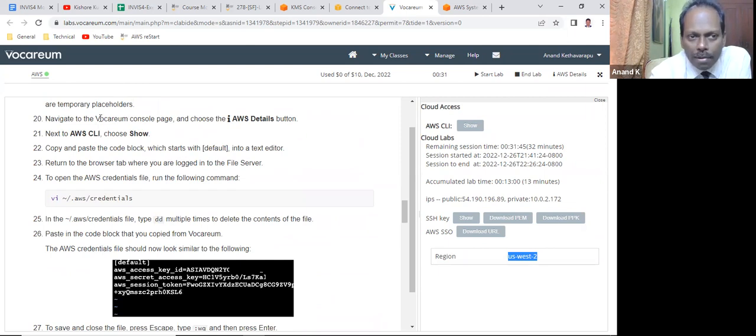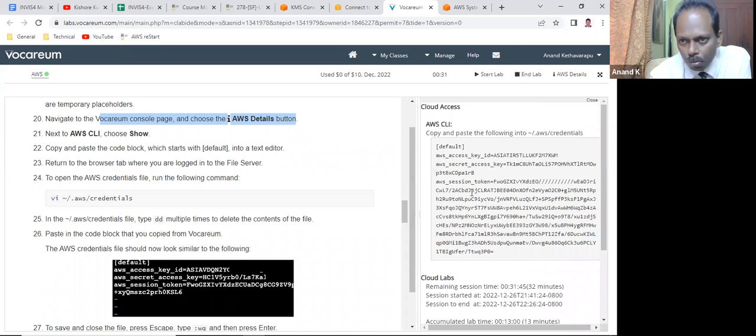Okay. Now navigate to Vocareum's console page. This is the one. And choose this AWS Details. Yeah, here you can see these details. Next to CLI, you can see this Show. Yeah, you can see this CLI. Just click Show.